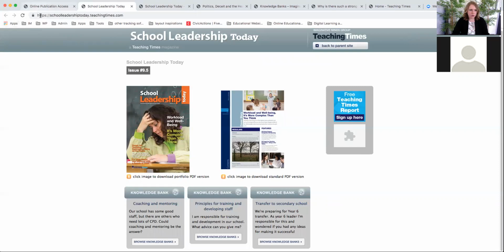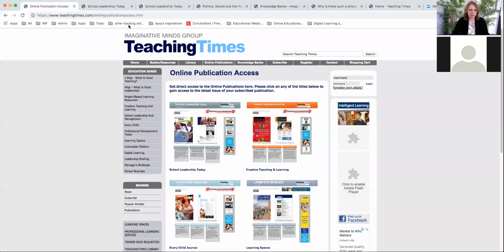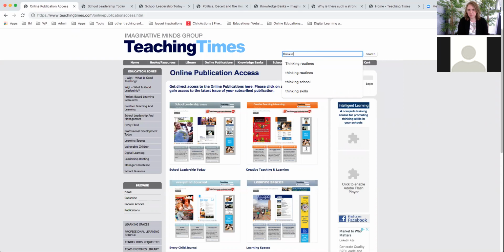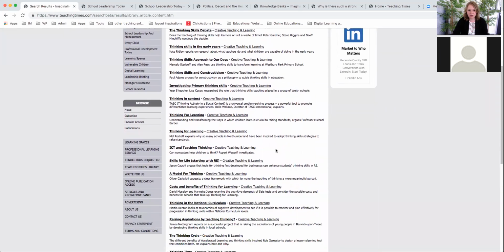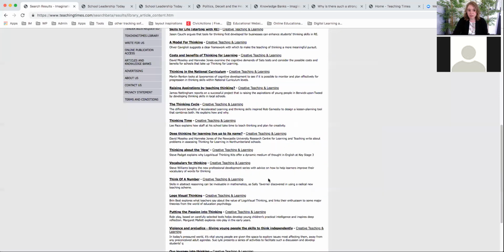So the next thing, we'll go back to the home page. We've got a search function here, and this allows you to do research very quickly. You can look for specific articles if you know what the article is called, or you can look up something that you're researching. For example, if we're doing thinking skills, I'll just type that in, and you can see what comes up is all these different articles that are connected to thinking skills.